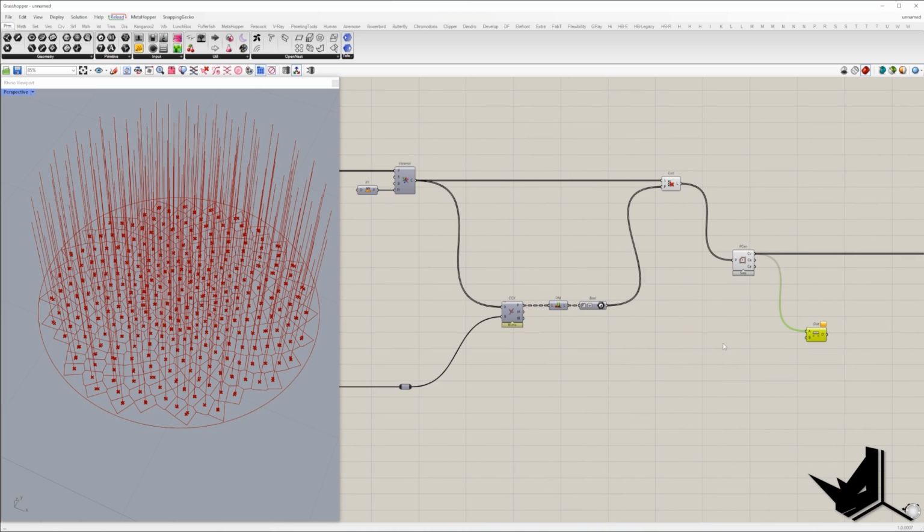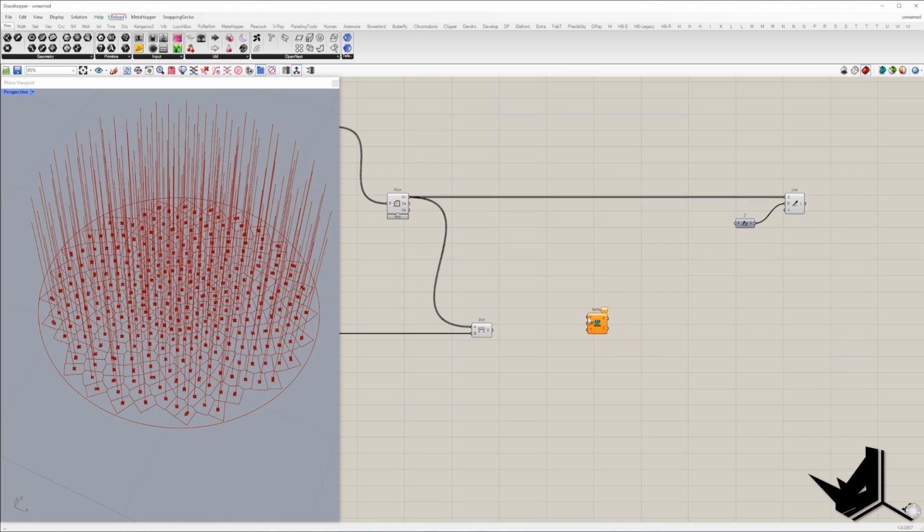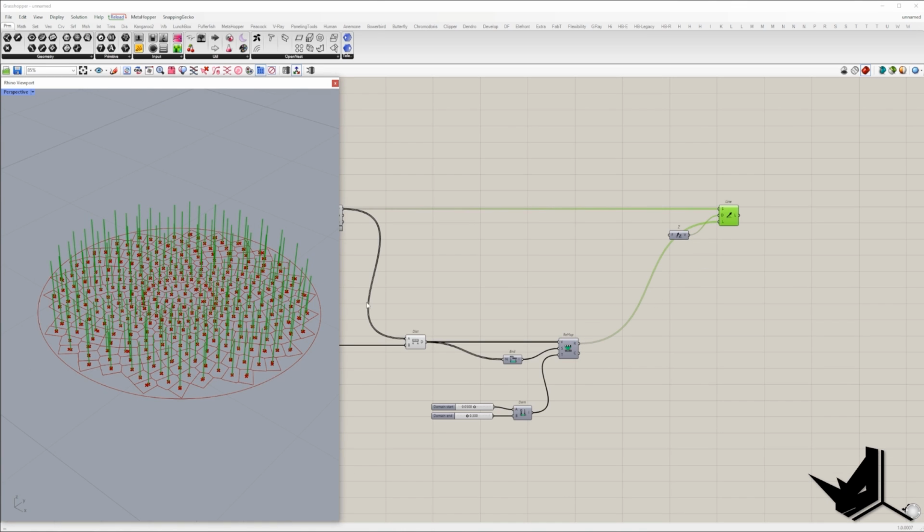We're going to measure the distances to the circle center and then remap these measurements to a new domain, specifically between 0.05 to 0.3. This step is important as it allows us to control the lengths of our lines.